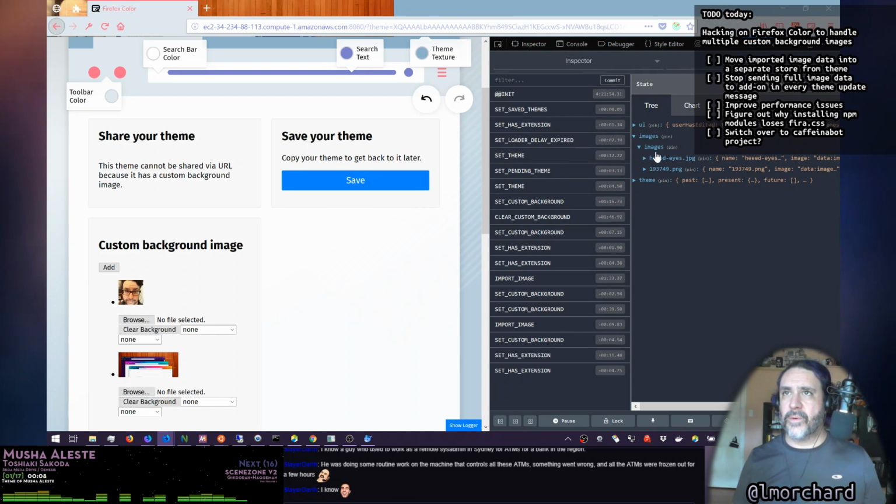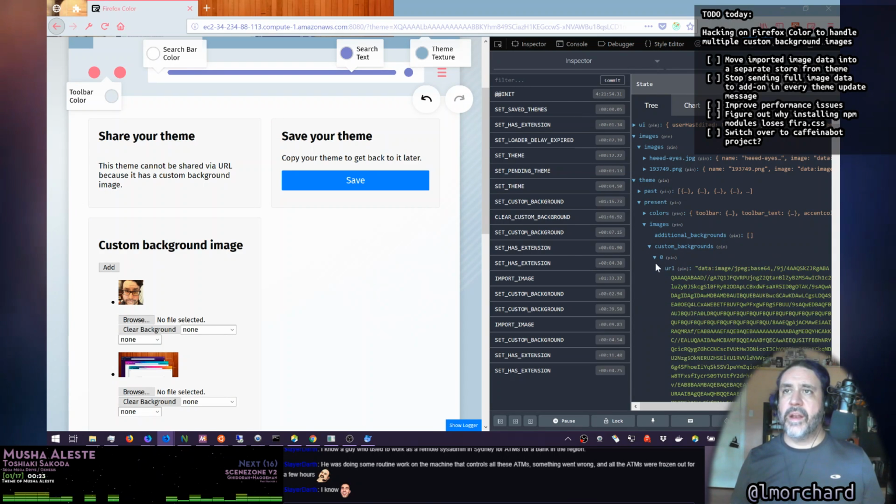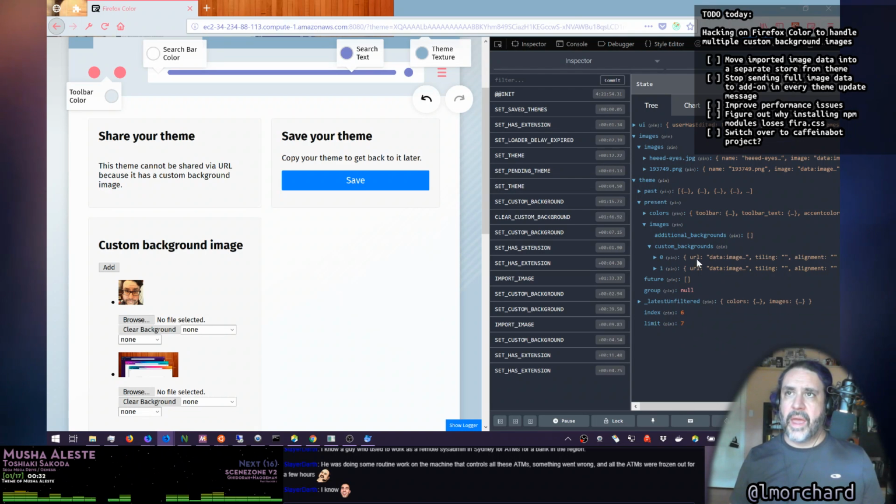Okay, so now the store has both images imported. Unfortunately, so does the theme data, but that's what we can work on next. Now that I have this separate store of images, I want to stop storing this URL in the theme and switch to using the name, because then it can just do it by reference. So as this theme data gets copied around, it's not copying the full images. Eventually I'm going to have to relay the image data to the add-on, which is getting it from theme data right now, but one step at a time.